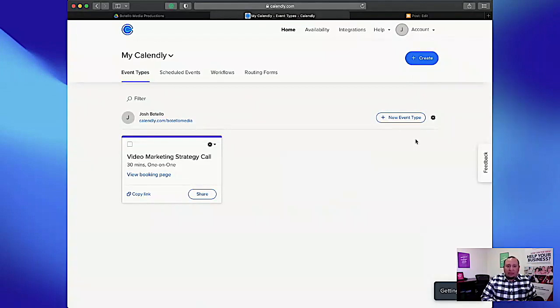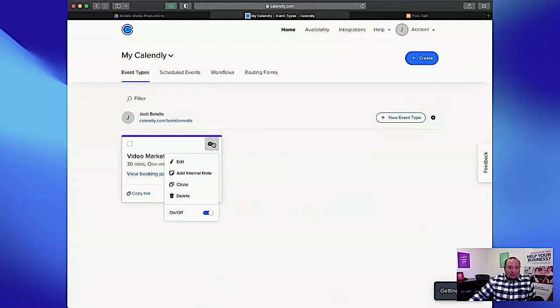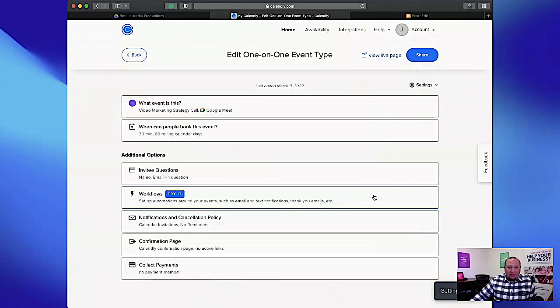So for Calendly, you can set up a free account. Again, absolutely free, but there's going to be some caveats when it comes to actually setting this up. So once you log in and set up your account, for the free version, you're only allowed one appointment type. What I did was I created my appointment type, and here it is, a video marketing strategy call, which is going to be what I'm going to be promoting on my website. So let's actually take a look and see what I did.